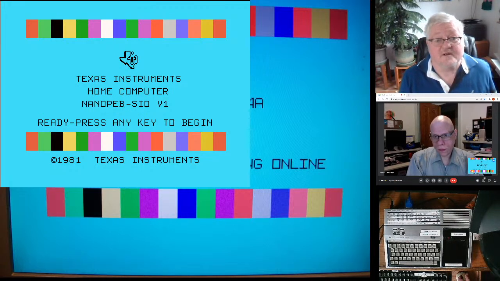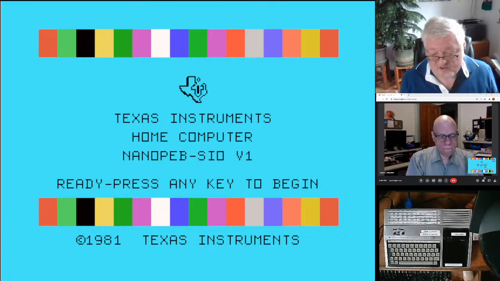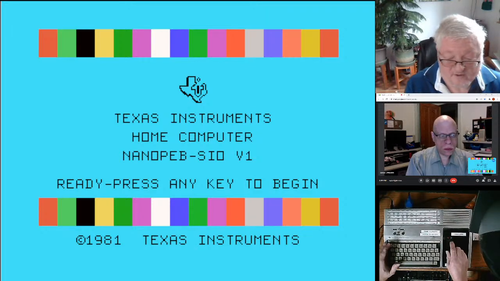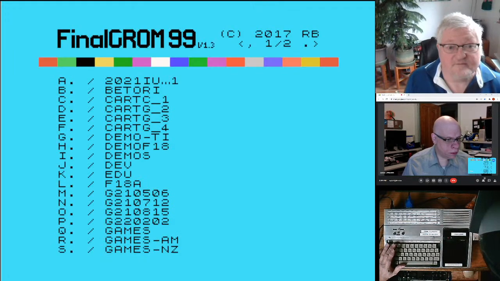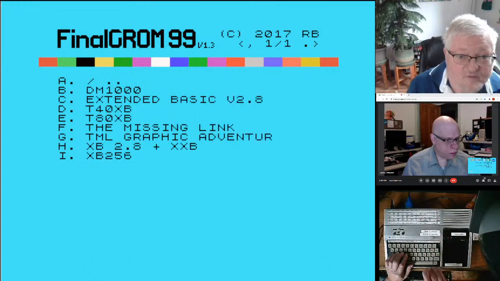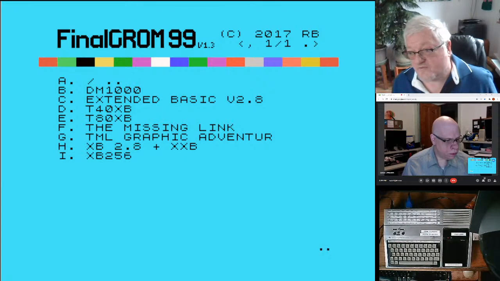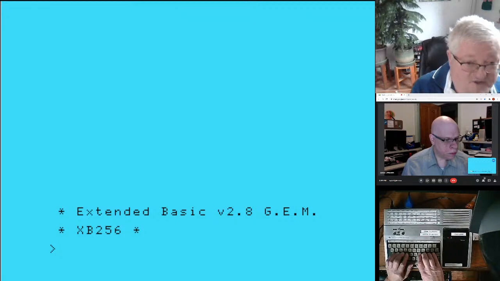Okay, now we're in TI mode. Let me expand this screen to cover this other one there. All right, so now we're using a real TI again. So reset the FinalGROM, get the loader here. A lot of stuff I was doing was with the GEM project, which stands for Graphic Environment Manager. Press I here. And remember last time I was running it with a simple demonstration program that I could not seem to get to work. And of course, as usual, most of the problem was on my end, but I'll show you what's going on here.